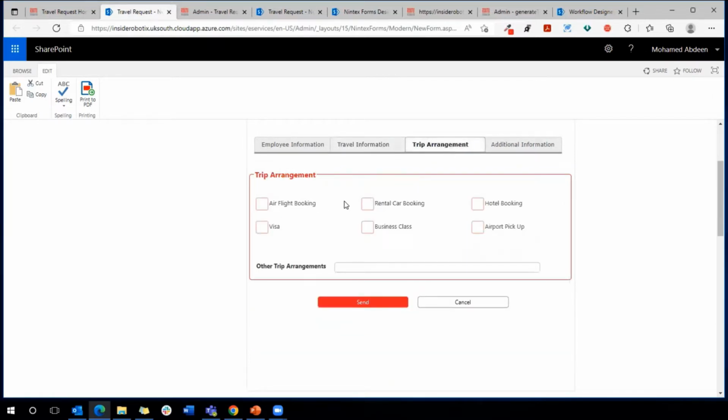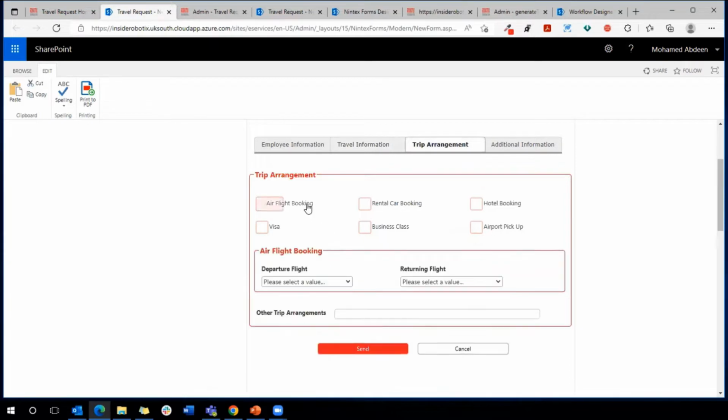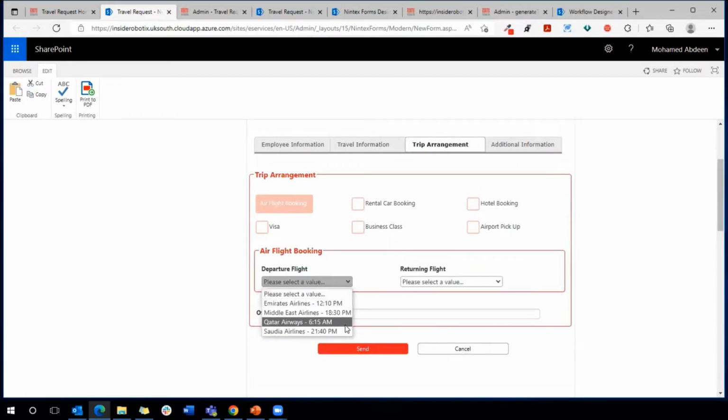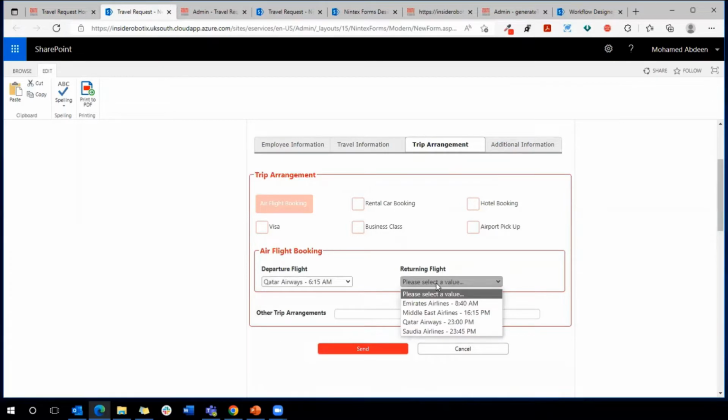Trip arrangement: I need air flight booking. So I should specify the departure flight and the returning flight, for example, departure using Qatar Airways and returning flight using Emirates Airlines. These flights can be automatically retrieved from a specific API or external system where all the flights are specified, or even from SQL Server.